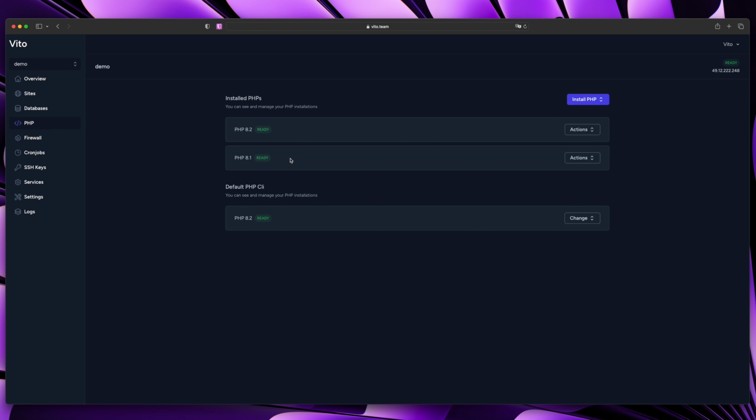Let's go back to the PHP. Yes, our PHP is ready. As you can see, you can switch the PHP version. It will try to switch it and then restart it. After that, you will see the new PHP CLI here.